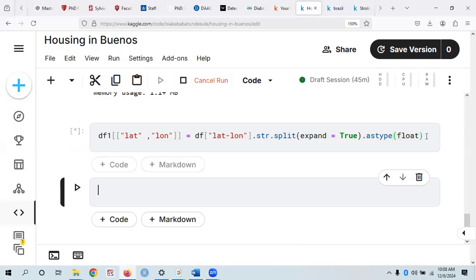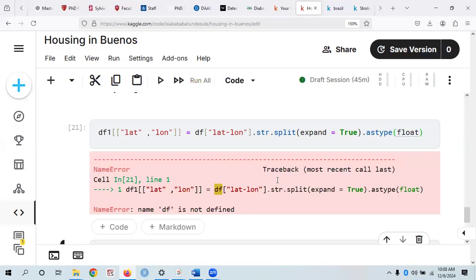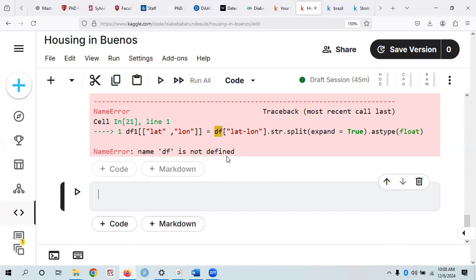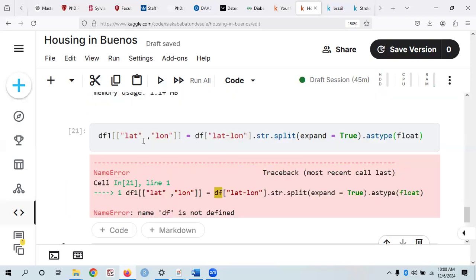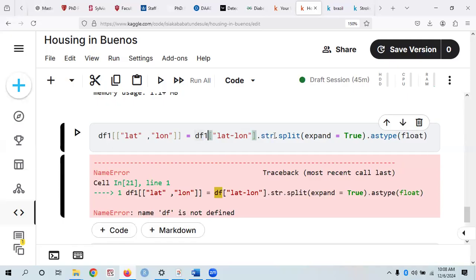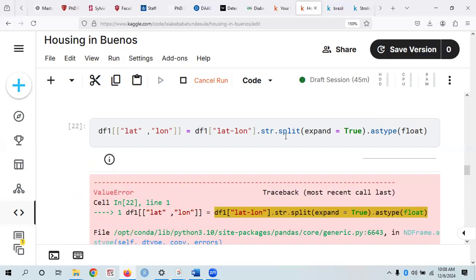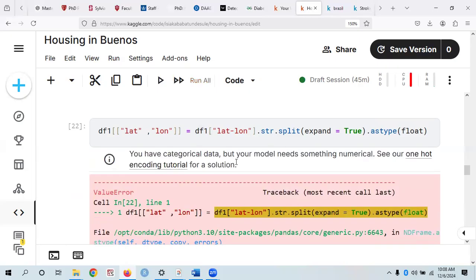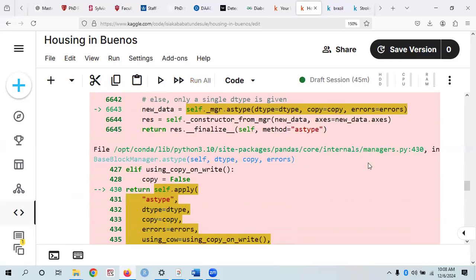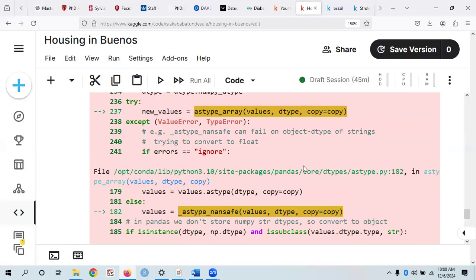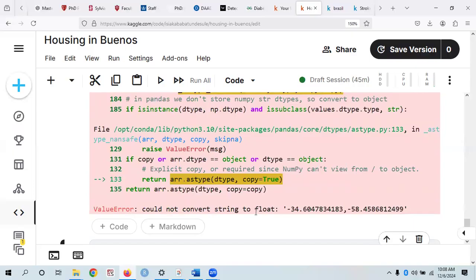Let me run it. Okay, I think I made some error. What's the error? The df1 is not defined. Good. So you know the data set name is df1, remember? So let me add one to it. That was the error. So let me run it again. Okay, there's still an error. Let me scroll down to check the error. Could not convert string to float.